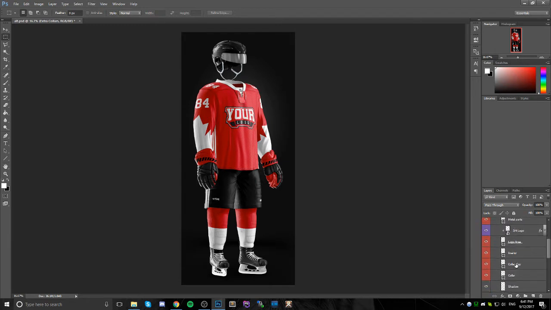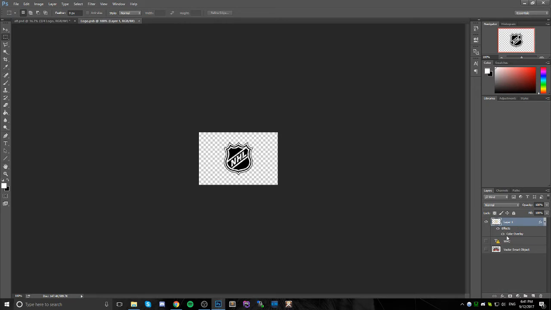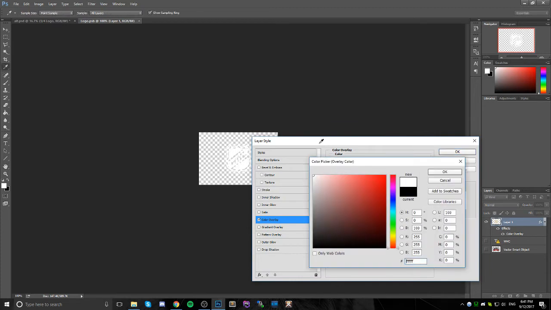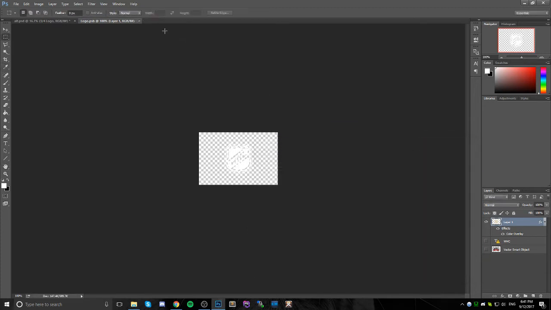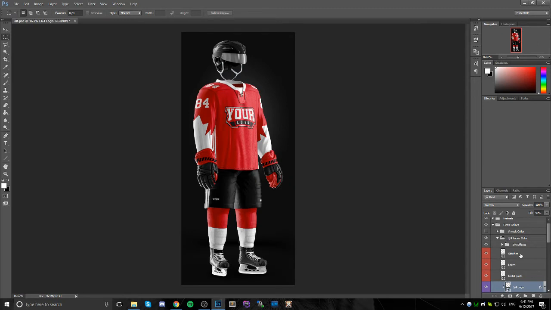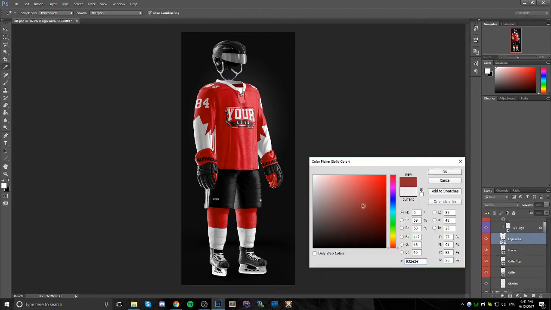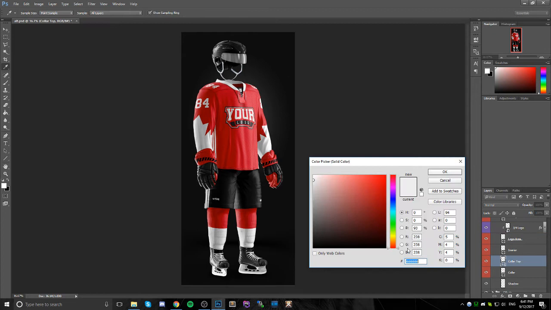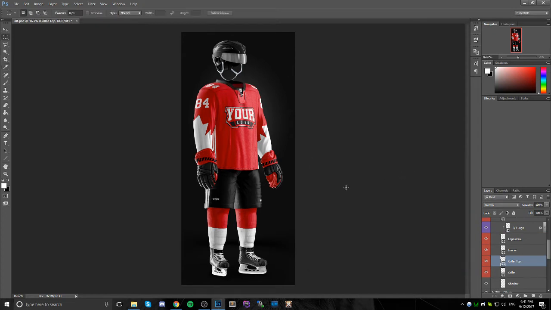And then I also set up the NHL logo for the middle of the collar into a new layer here, just so I can quickly change the color, because I'm gonna make this color black. So I just updated the logo to white, and now I'm going to make the logo area black, and I'm going to make the top black.